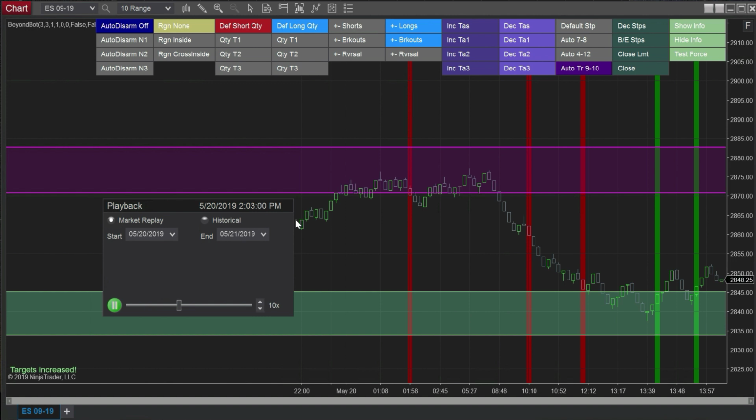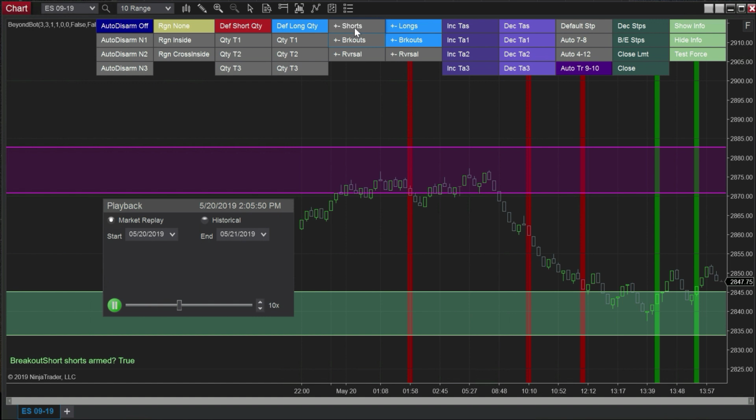Now, this BeyondBot supports at least three to five different discretionary ways of interacting with it. And because this is something new, I kind of want to go over that just briefly as to how you can interact with this. So one way is you can just arm and disarm strategies.